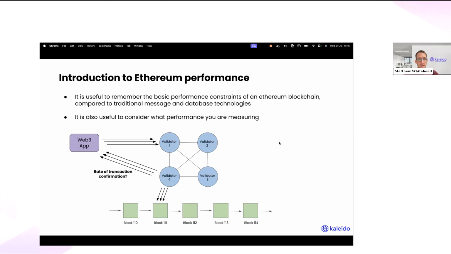And this picture here, this is what we mean when we're doing our performance testing. This total round trip of they've been submitted to the chain, they've been mined into blocks, and the application has had confirmation of that, counts as one round trip of a transaction. So when we talk about TPS, we mean this whole round trip.